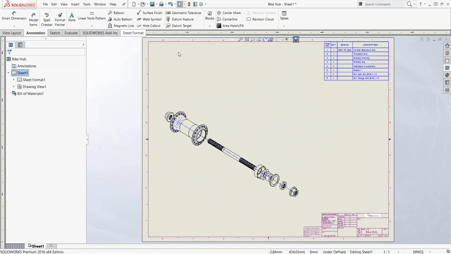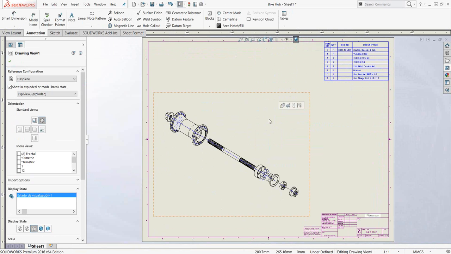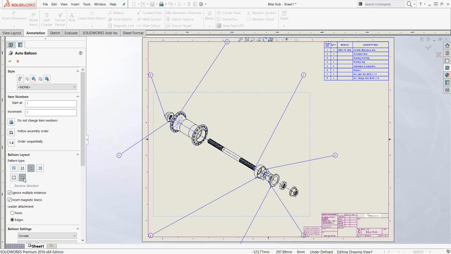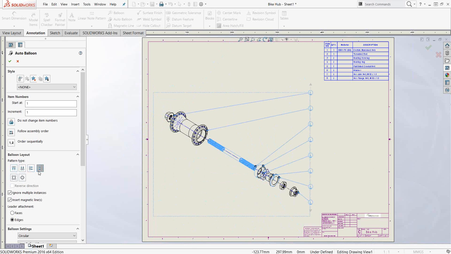And then the power of auto balloon. So if you guys aren't using auto balloon, you'll notice this little lightning bolt next to it. Very powerful tool. If I select this view and just say auto balloon, it'll automatically balloon that entire view for me, and it brings in my magnetic lines and everything automatically. And I can even control how the balloons are positioned, whether they're top, bottom, left, right, if I want them to be radial around it, all that kind of stuff, right?